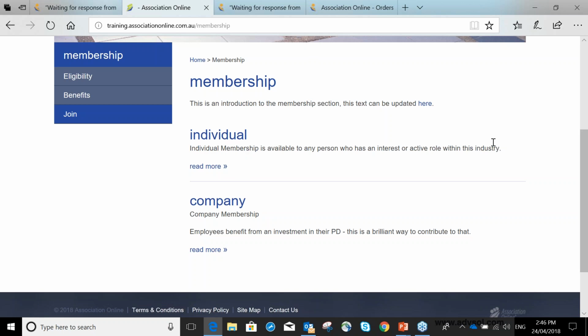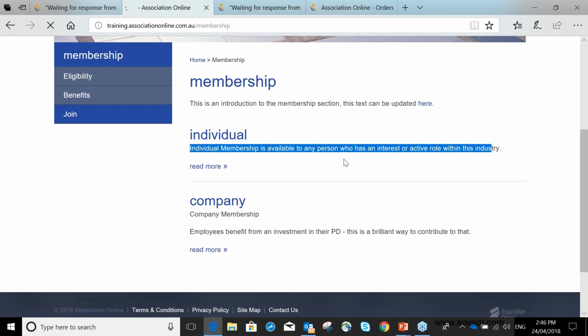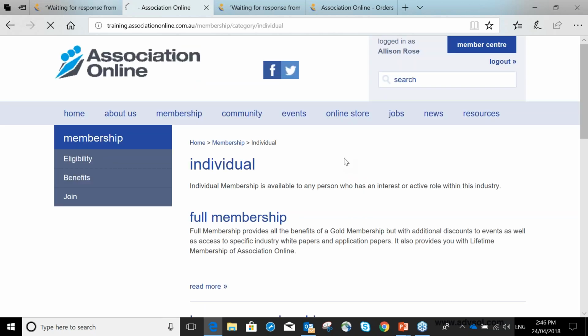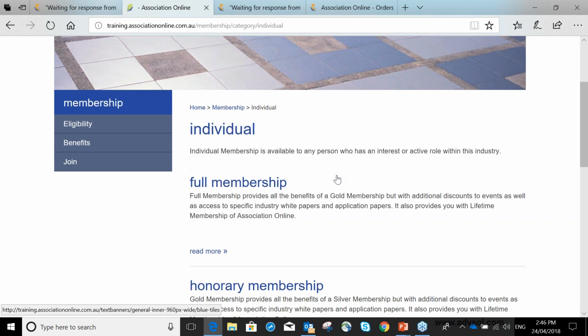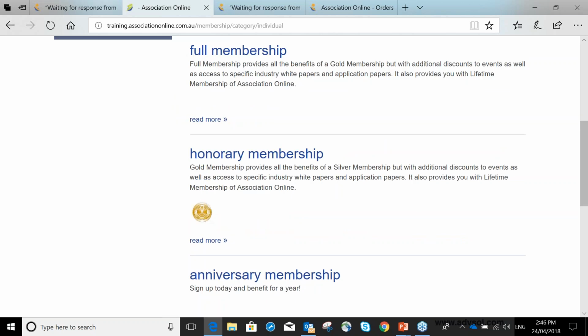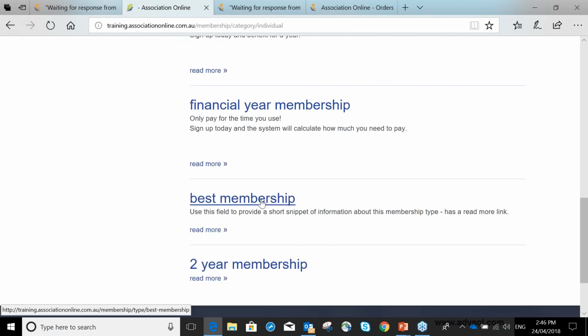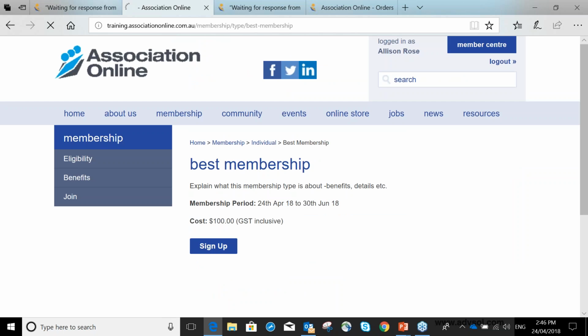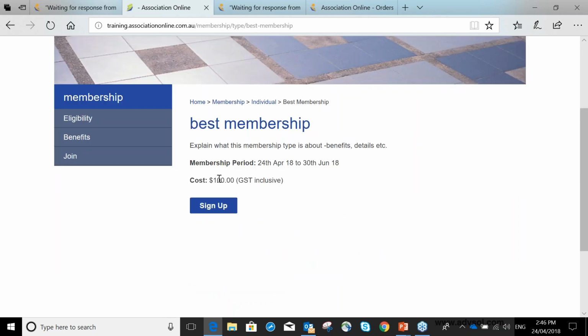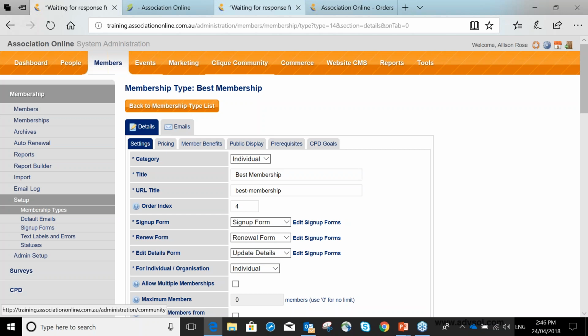There's my category description, and I can click on read more and see a list of membership types underneath with a short description. Here it is. Best membership. You get an explanation, you get the details of the membership, the cost, and then the link to sign up with the sign up form because I've allowed online sign up. So that's what the public display tab does.